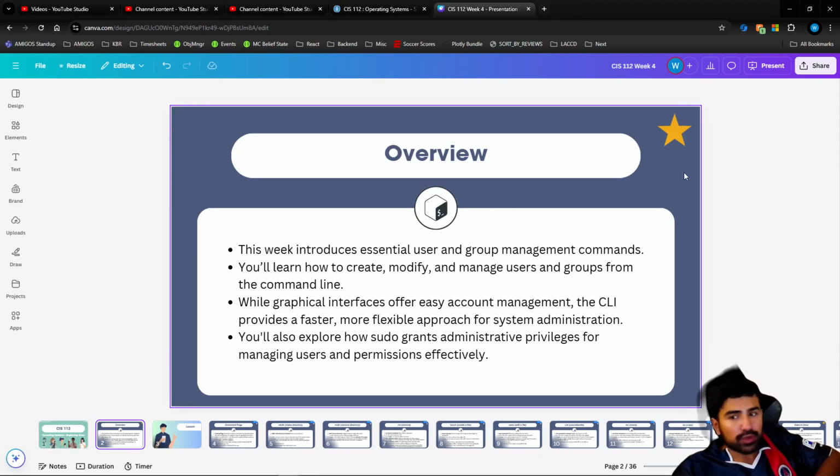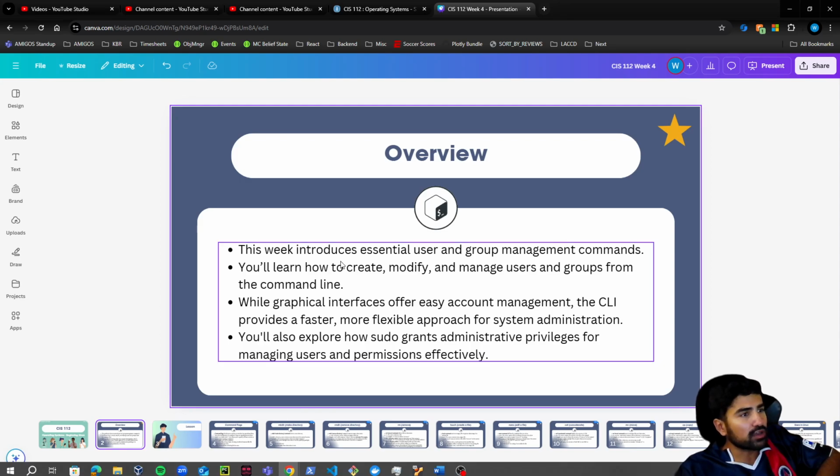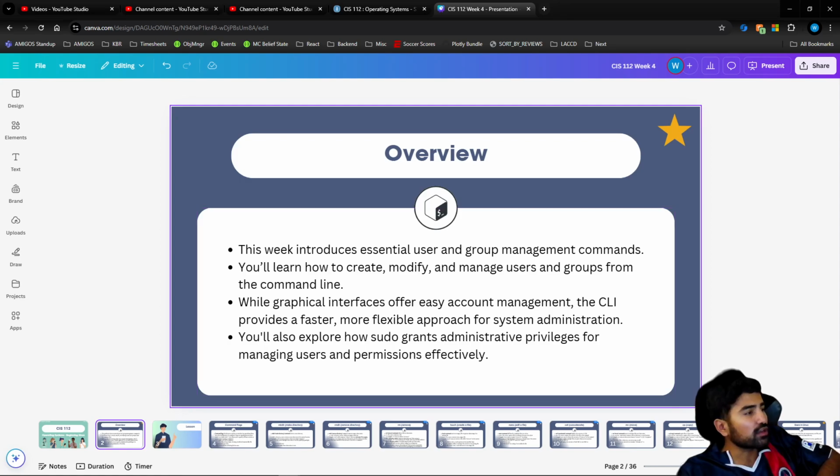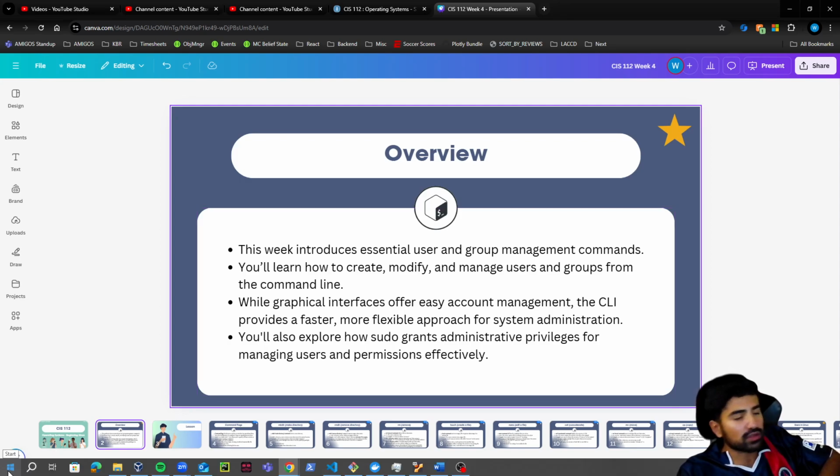So, overview for this week. We'll be covering user and group management commands. We'll learn how to modify and create users, all from the command line. You can do this in your GUI systems, right? For example, when you log into Windows, you type in your password. Sometimes you might have different users on the computer. Well, all of that can be executed very, very quickly in the command line. So while GUIs do offer easy account management, the CLI is definitely faster, and it's going to be more flexible when you're a system administrator, especially in a Linux operating system.